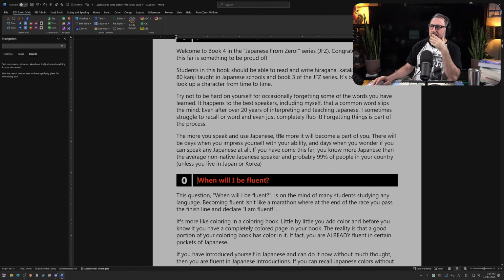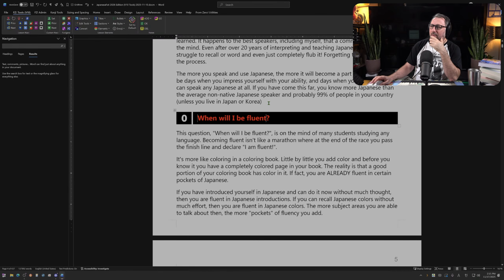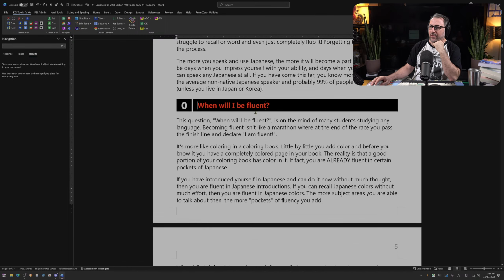The more you speak and use Japanese, the more it will become a part of you. There will be days when you impress yourself with your ability and days when you wonder if you can speak any Japanese at all. If you've come this far, you know more Japanese than the average non-native speaker and probably 99% of the people in your country, unless you live in Japan. Perfect. Okay. Where's that period go? That's a struggle. Is it here? Or is it here? We'll go there.